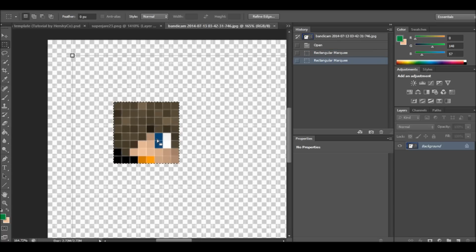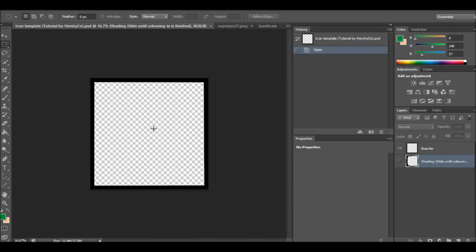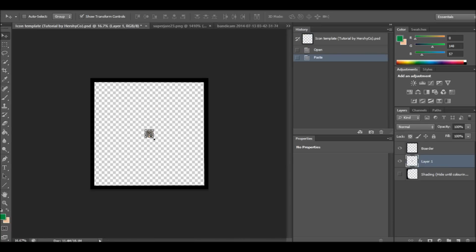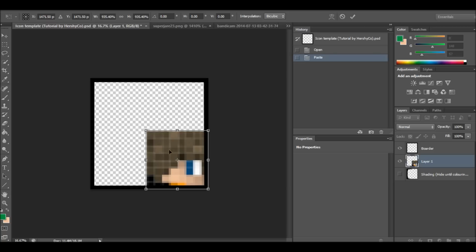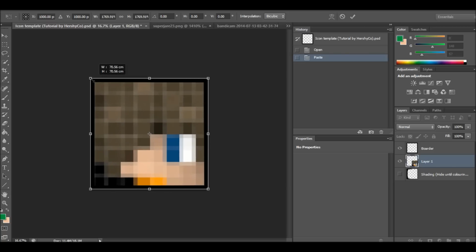Perfect, okay. Now you're going to press Control C and then go to this and press Control V. Now you click this, you'll have this selection. If you don't, you press Control T while having this tool out, and then you'll get this. Now you just zoom it out to the corners like this. It might be all blurry for you. Let's get that back even.